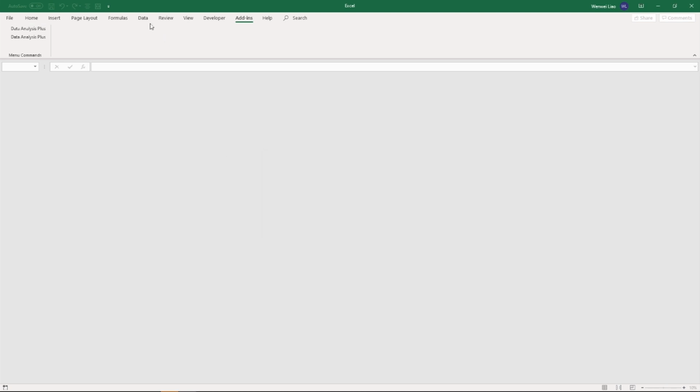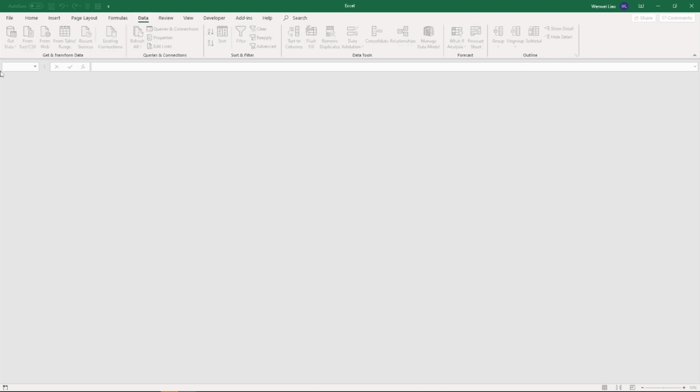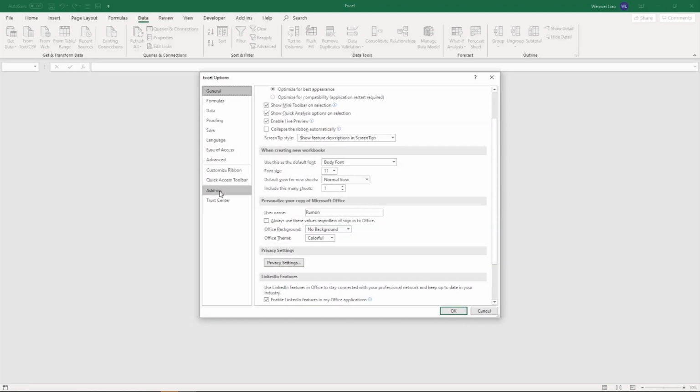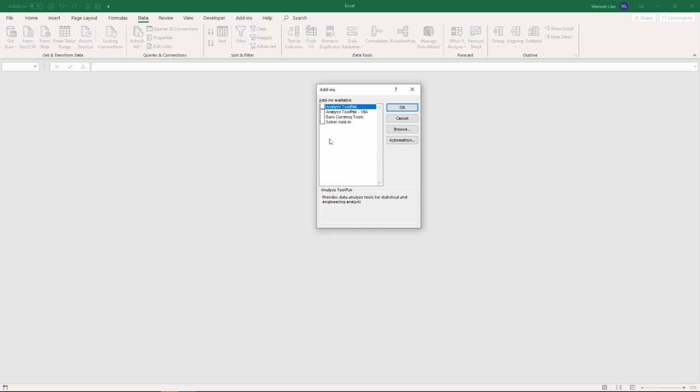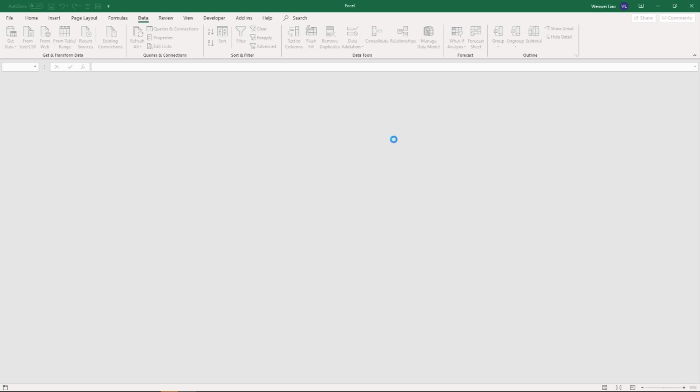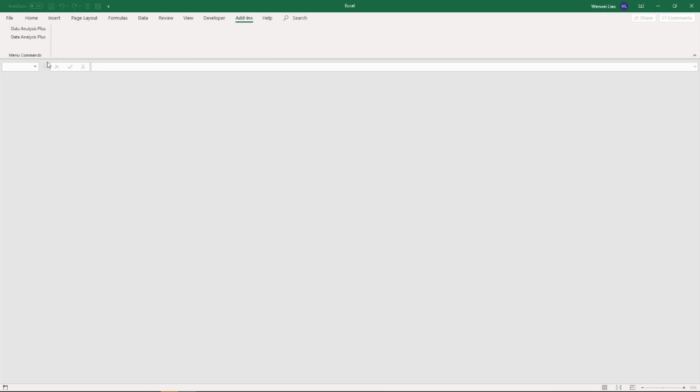Now, if you want to use data analysis, you can go to File, Options, Add-ins, and activate it. Then we can use data analysis and data analysis plus together.